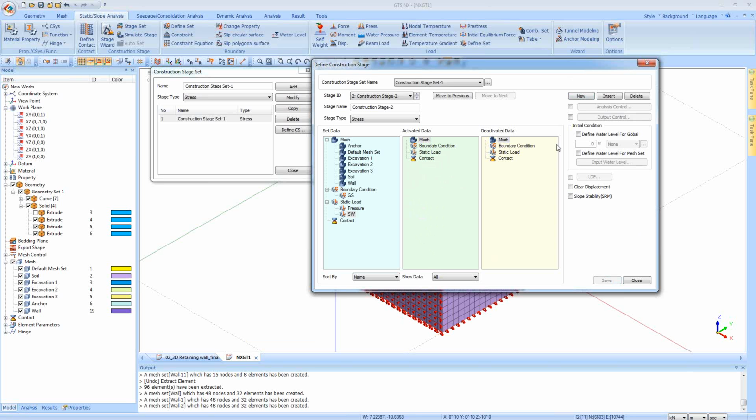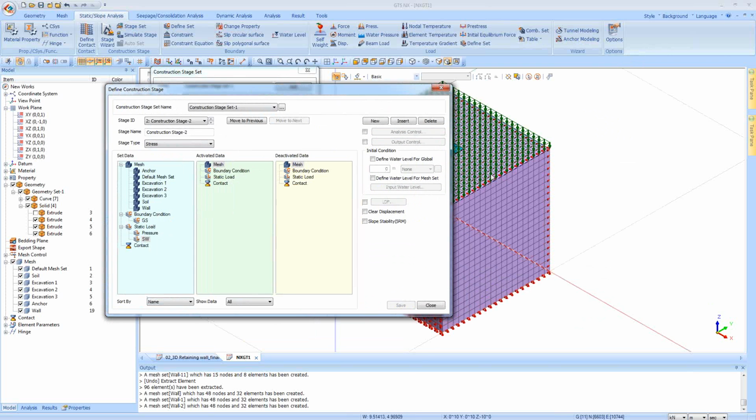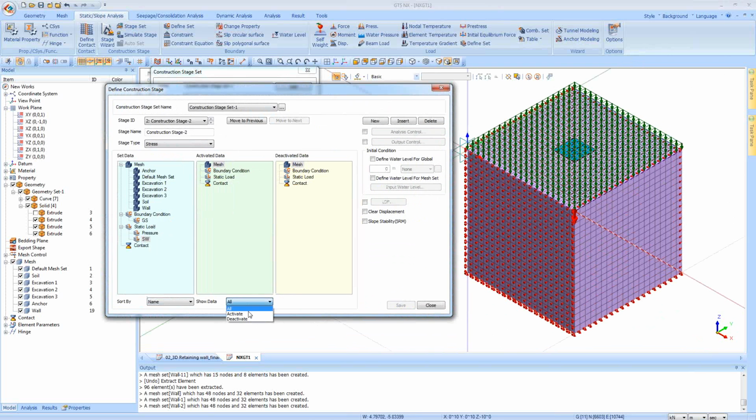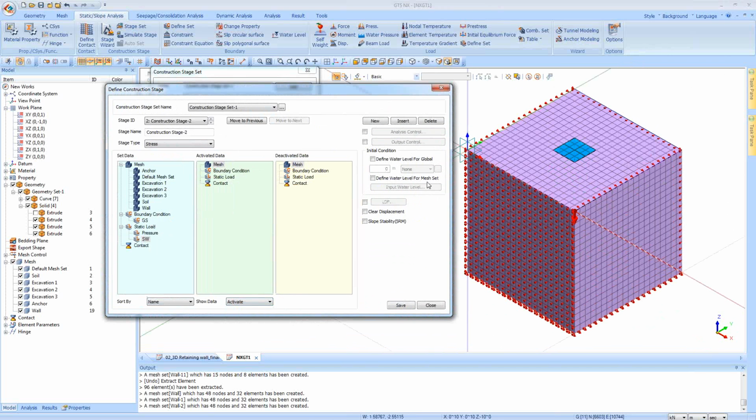Now new, the next stage, see, once the mesh has been activated, you need not drag and drop in the activated column again and again, so it remains activated. To see what is activated, I will just say activate, and you can see in the model what is active. Second stage, what I'm doing, I'm removing the first stage. Okay, so I'll just hide the solid. So the first stage, it is removed. Save it.